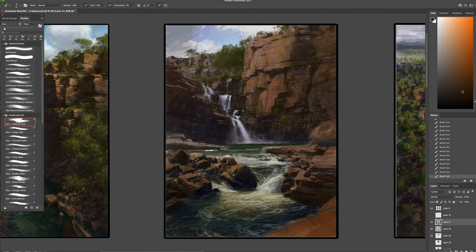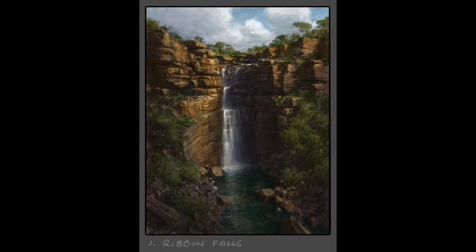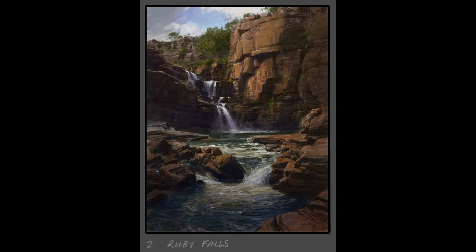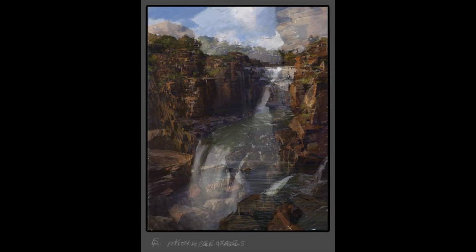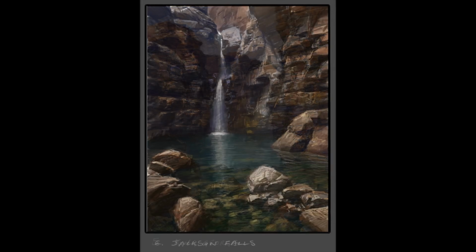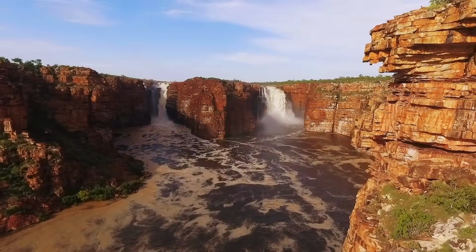Now, some of these waterfalls are based on recognizable scenes in the Kimberley, but I have used a bit of artistic license here and there. Now, I've got my preference, of course. I do like to go for things that are big and dramatic, like King George Falls here. There are some incredible, epic scenes up here in the Kimberley.